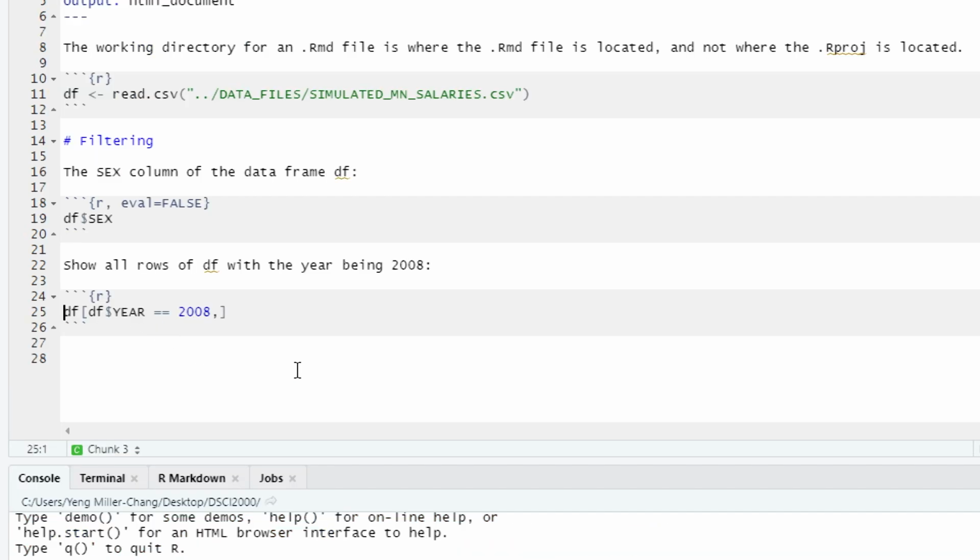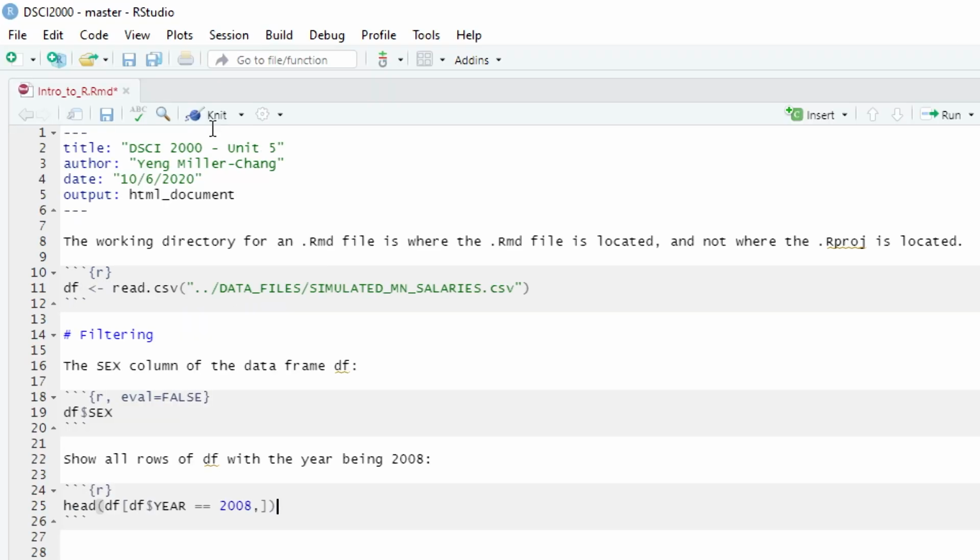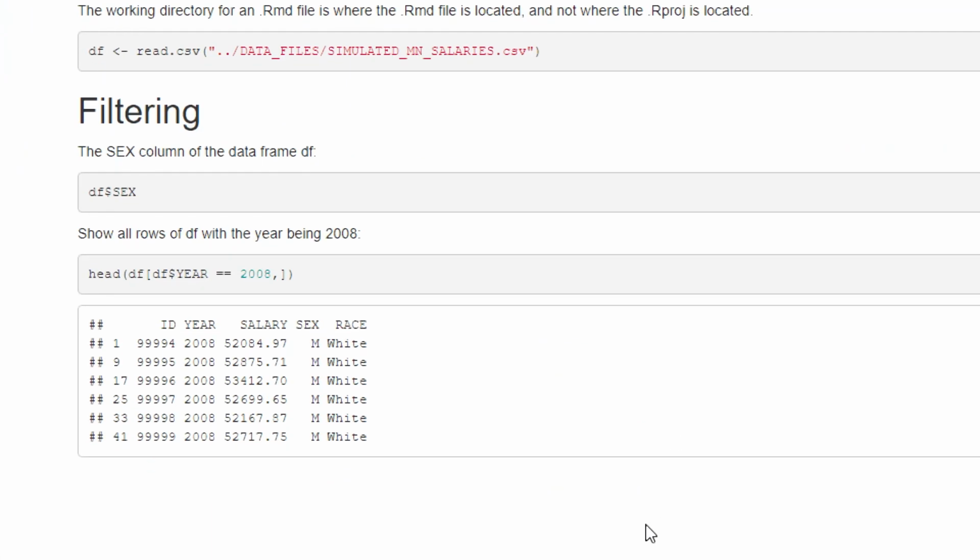Because I don't want to show this entire data frame, I'm just going to add head around this. And let's click knit. And here, what this does is it shows the first 6 rows of df for which the year is 2008. If you wanted to, you could remove head to see the entire thing, but I don't want to print out the entire output here.